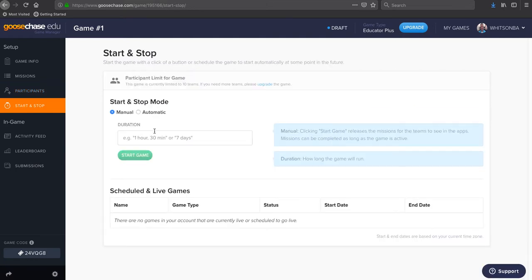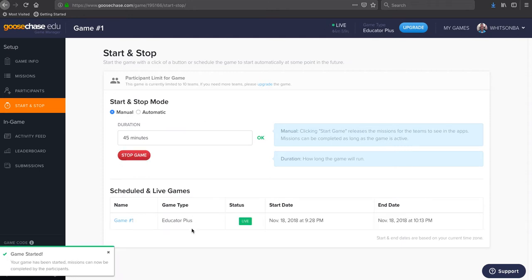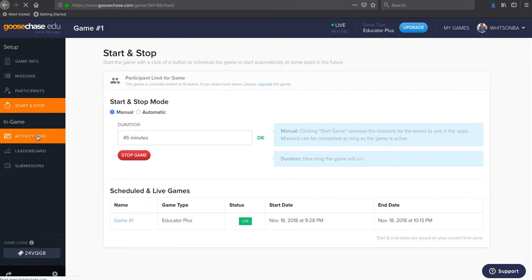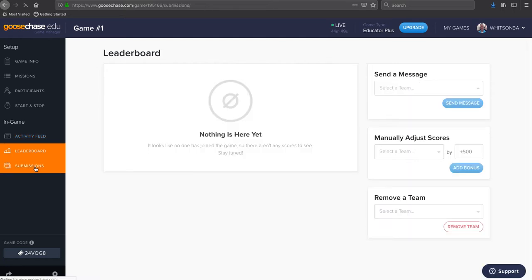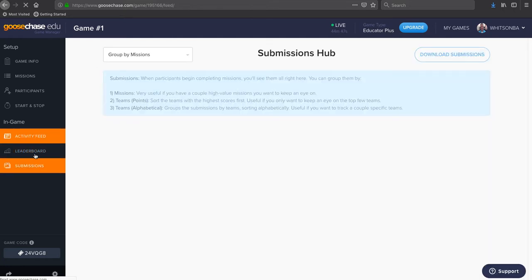With start and stop, you can go ahead and choose when the game starts. You can start it automatically. I usually just do manual, and I will set it to run for whatever amount of time I need. And then the game is live, and participants can play. You can then, as the teacher, monitor the different activities going on.